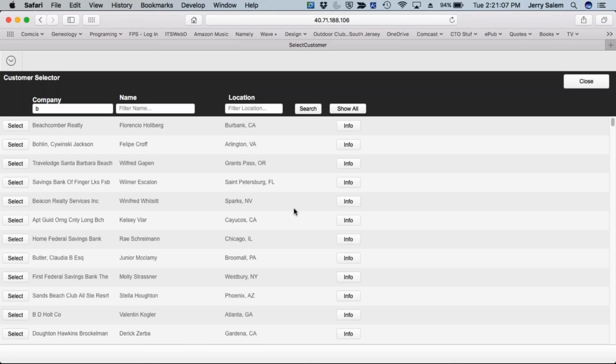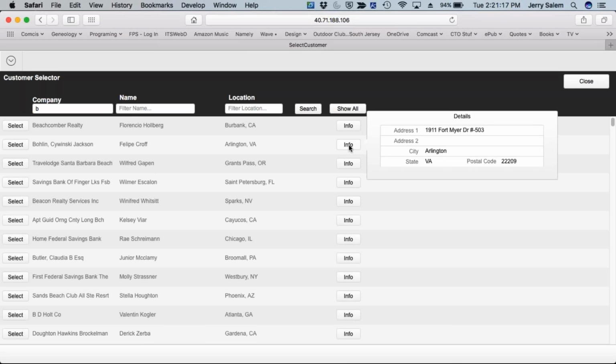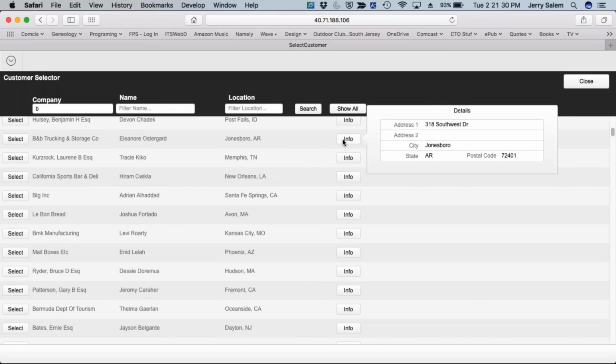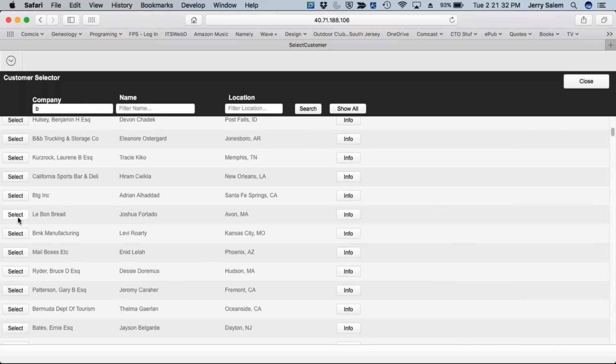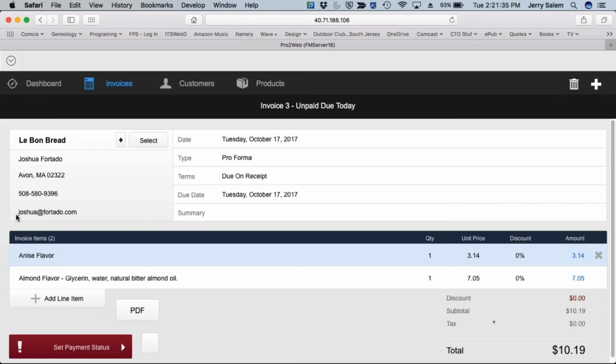In addition, if I want to show more information than just the company name and the location, I can even put an info button here, which is a popover, which shows me even more information. And I can put some actions in here. So this is all very easy to maintain. Once I find the thing I want to select, I just hit this select button, and it will select the new company for me.